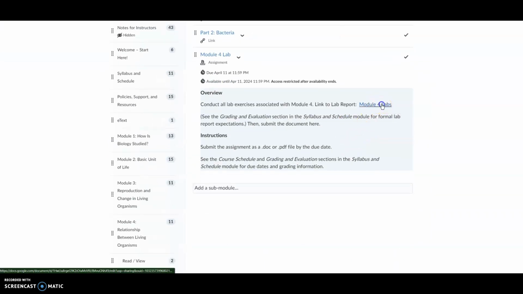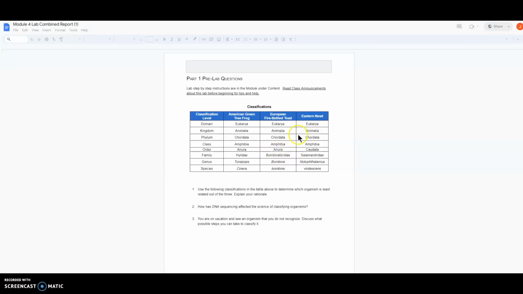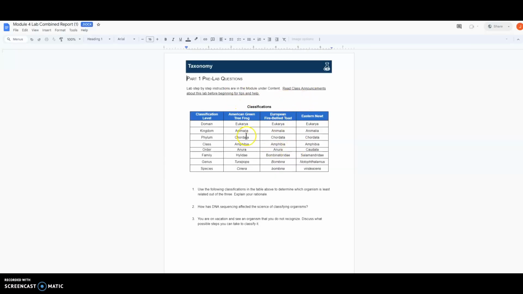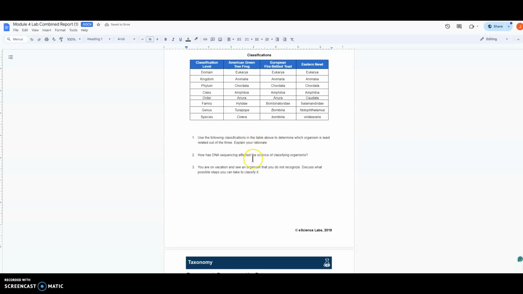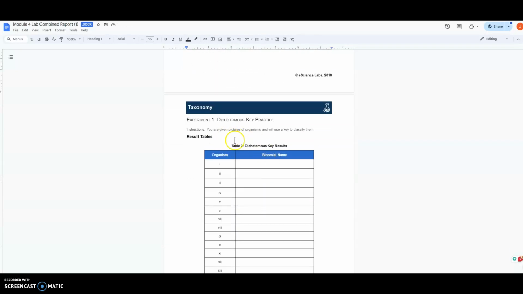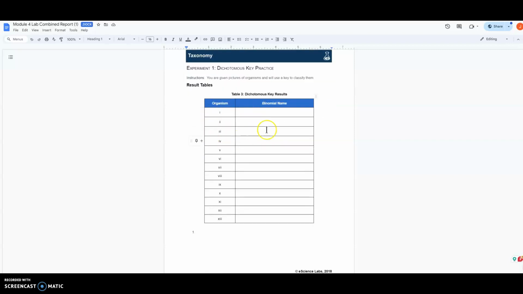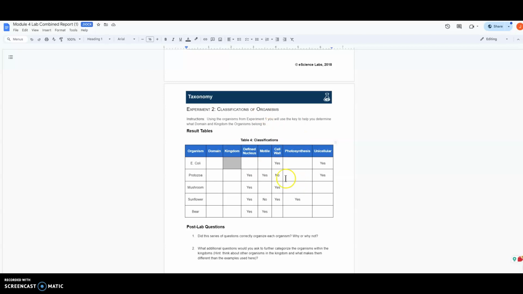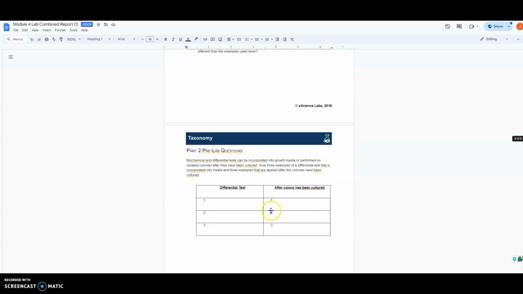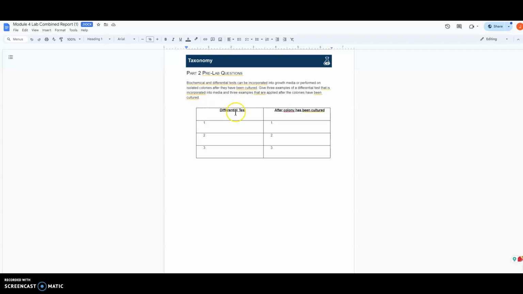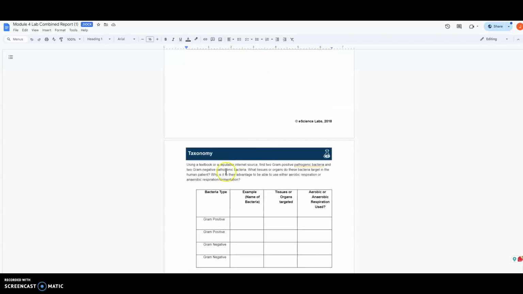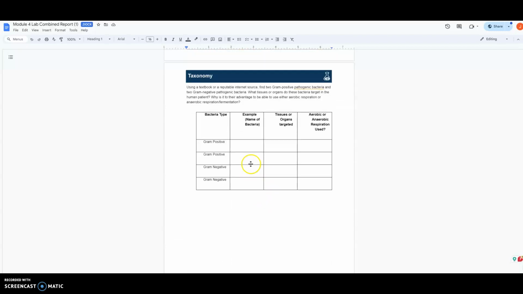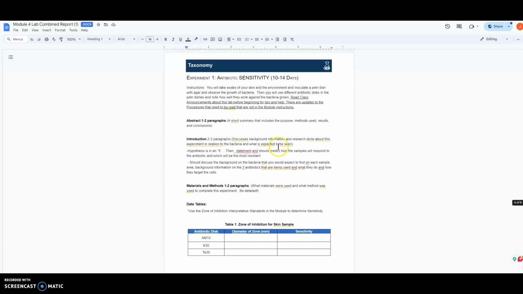If you click on Module 4 Labs, here's the first part, where you're answering the questions. And then this is that experiment 1 with the picture that I showed you that you're going to have to download. And here's experiment 2 where you're filling in the chart. And then the next part is your bacteria lab, and then going through the experiment.